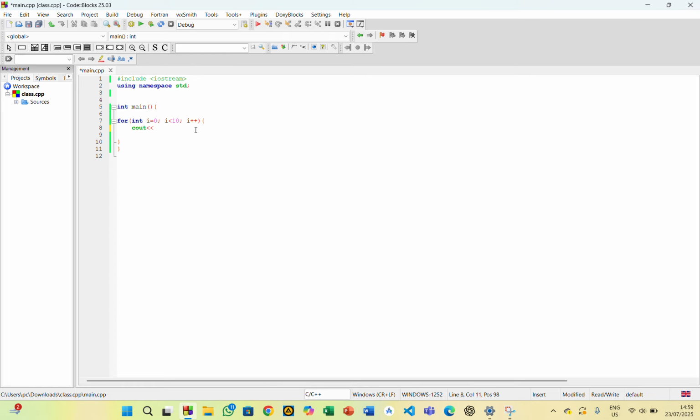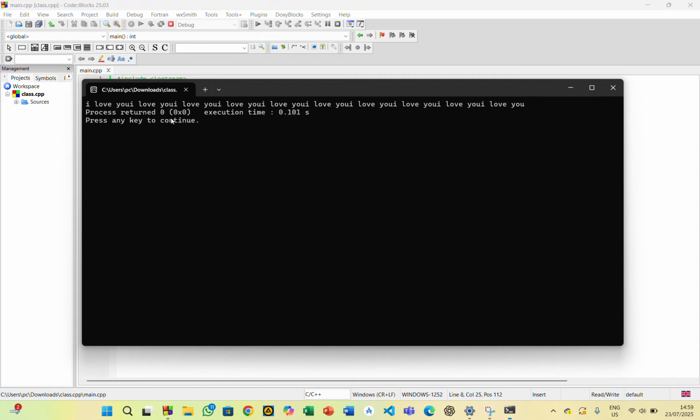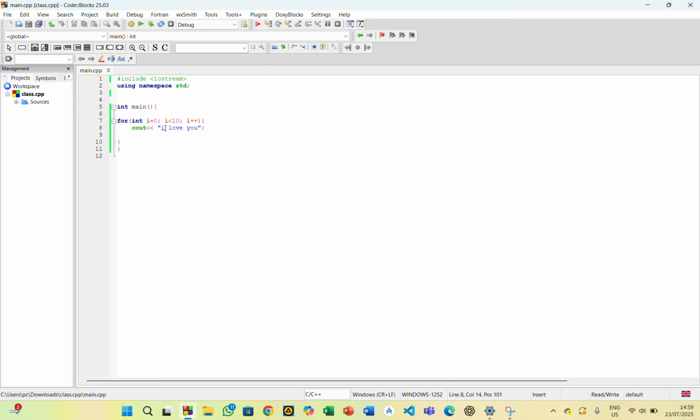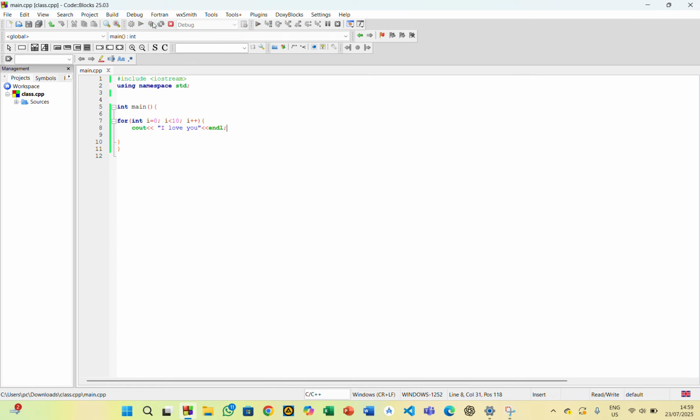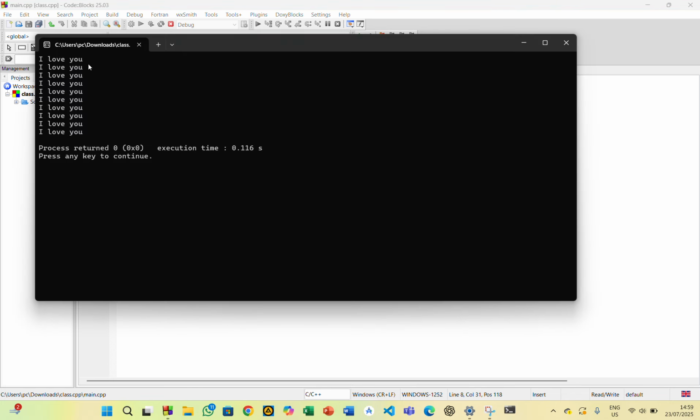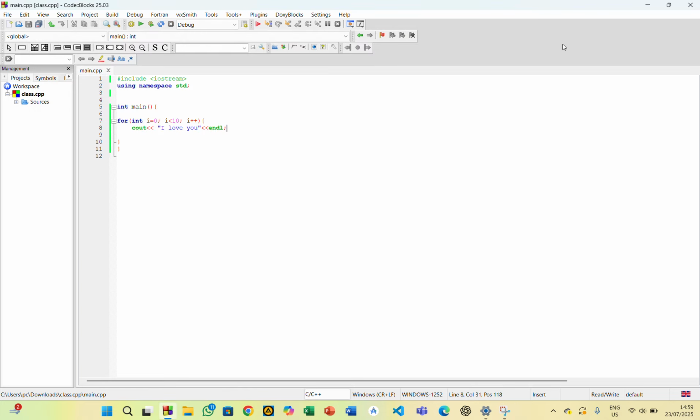So for instance, let's say I wanted to print I love you. So cout, I love you. Now when I run my program, you can see that it will print I love you. Okay, let me add endl to it to make it more readable. Now if I run my code, you can see that it's actually printed I love you up to 10 times. So this is how the for loop actually works.